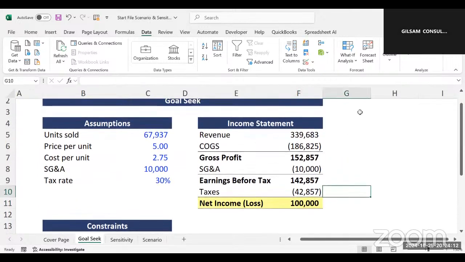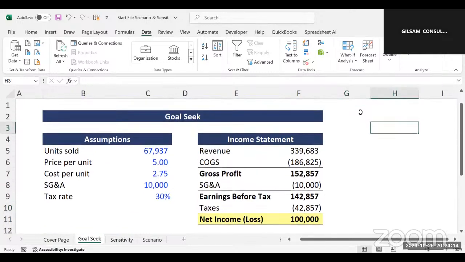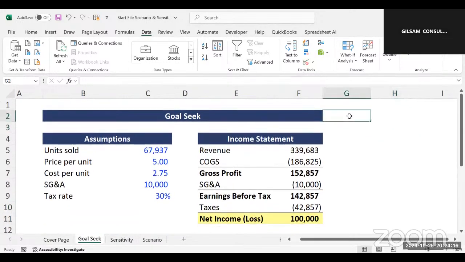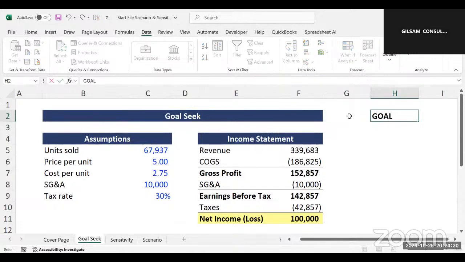Scenario. So for that you can get the limitation of a goal seek. One limitation of goal seek is that it only allows you one constraint.